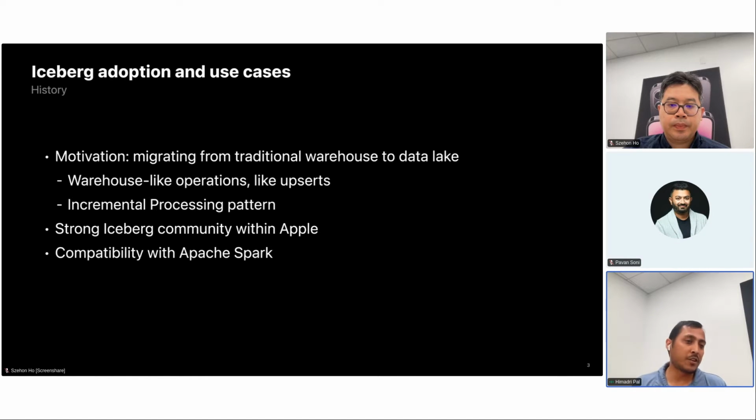Iceberg was also an obvious choice to us given that it's available within Apple. As Russell talked about in the keynote, a lot of active development is driven by Iceberg contributors within Apple. Finally, Apache Iceberg really works well with Apache Spark.